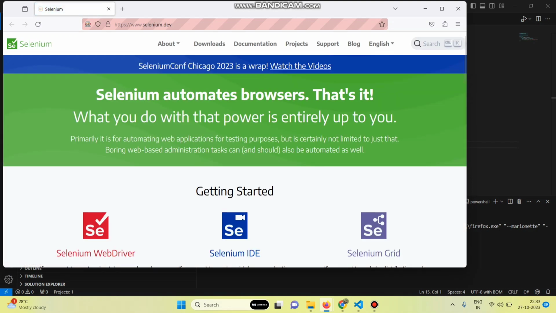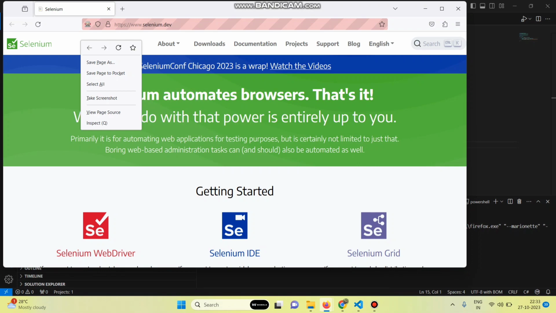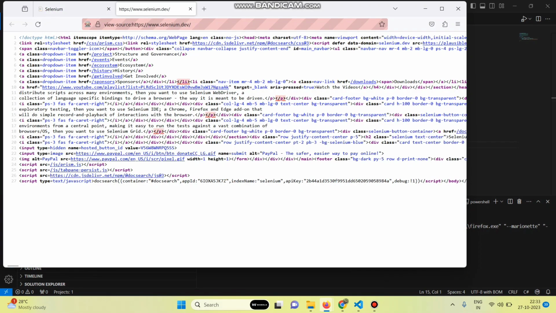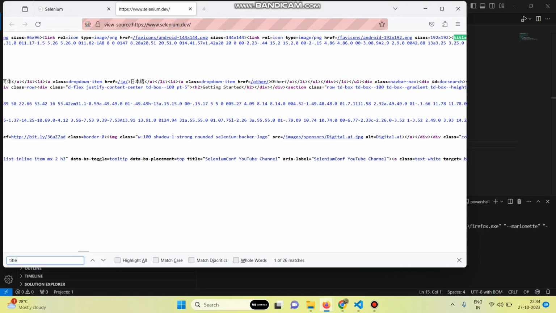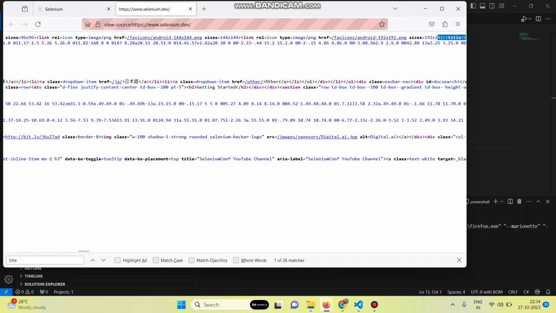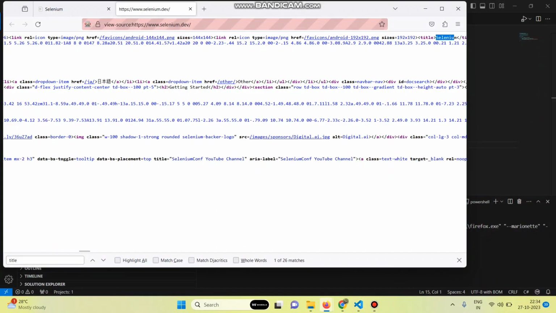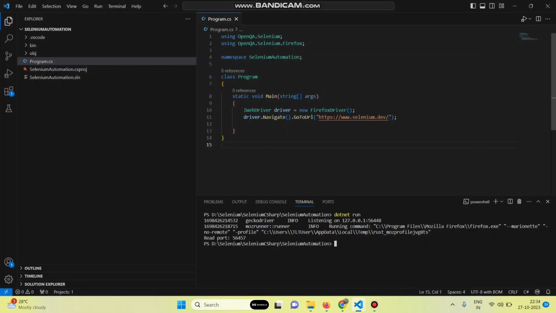To compare the results, we are comparing the title of this web page. To know about the title, go to the page source and search title. So here the title of this web page is Selenium. So our expected result is Selenium. Now we can continue writing the script.